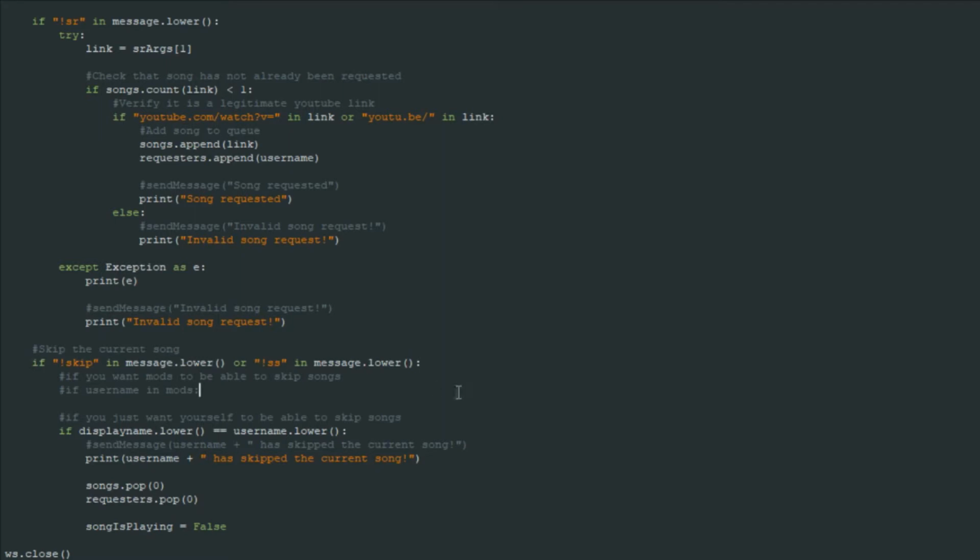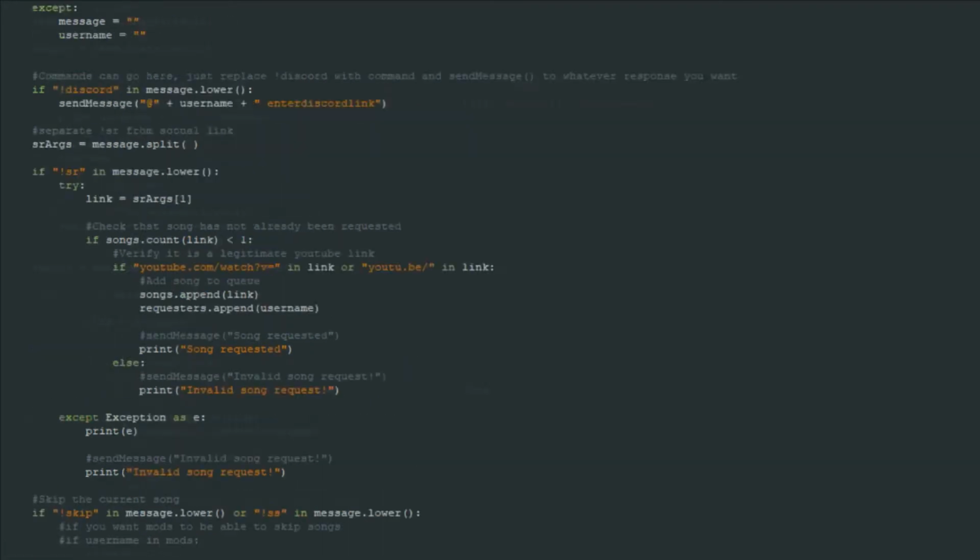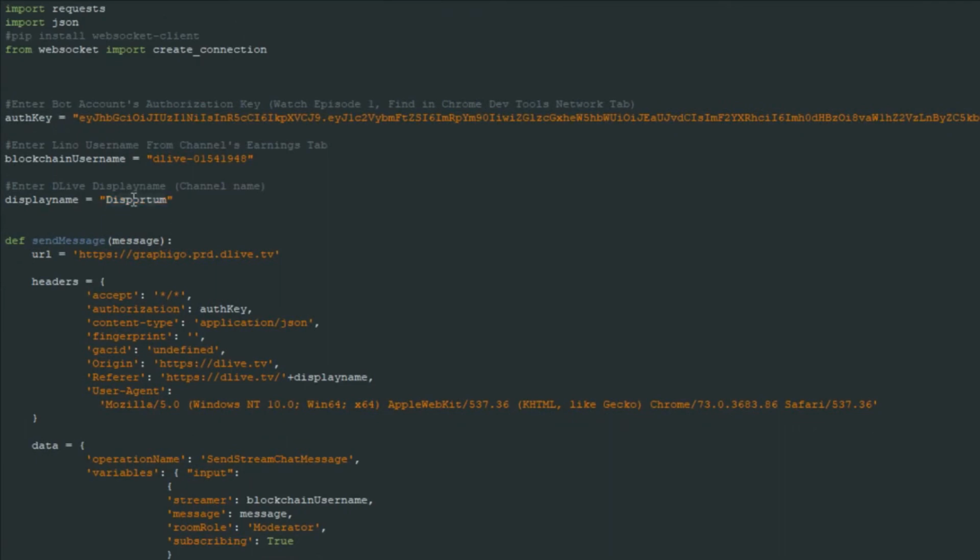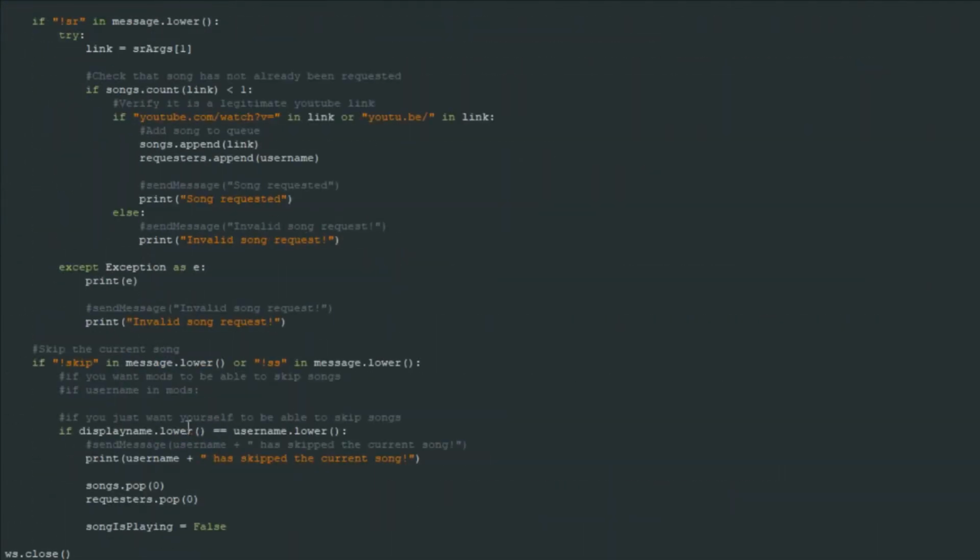Now, what I have here is just, if you want to be able to skip the songs, and only you, display name is a variable up here in the config part of the code. So my display name on DLive is disportum. So that means that it basically checks that if the message was sent by me, then it'll skip. Otherwise, it won't do anything.